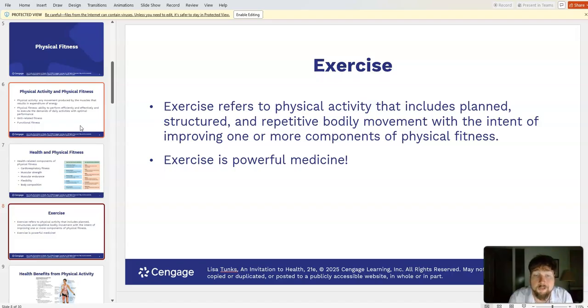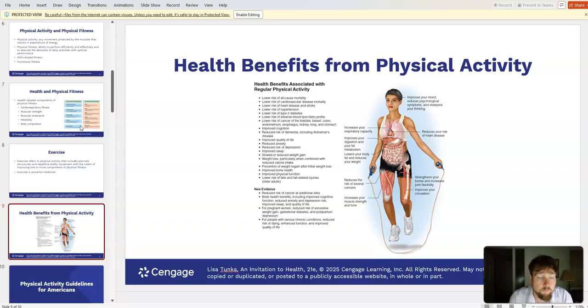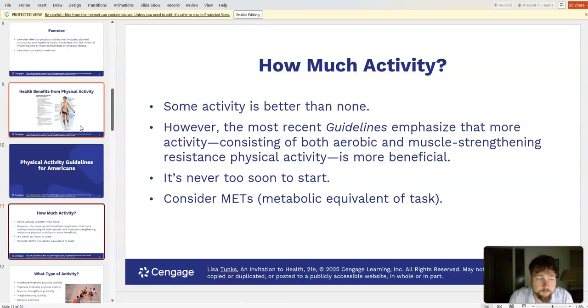Make sure you all know what exercise is. I saw somewhere that if you could take exercise, bottle it up, and put it in pill form, it would be the most prescribed medication in the world. Let's keep going. How much activity should you include?